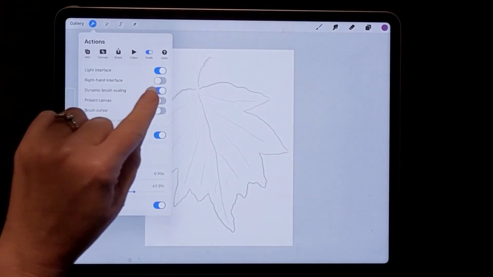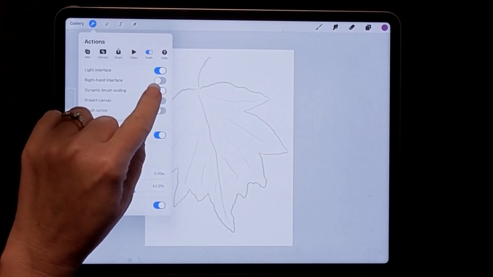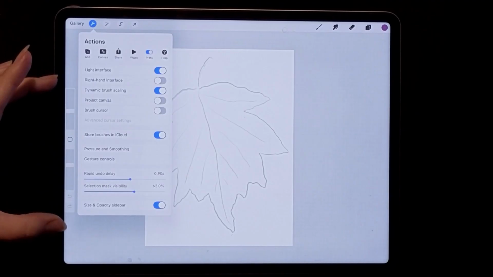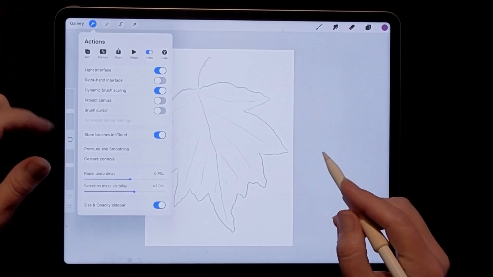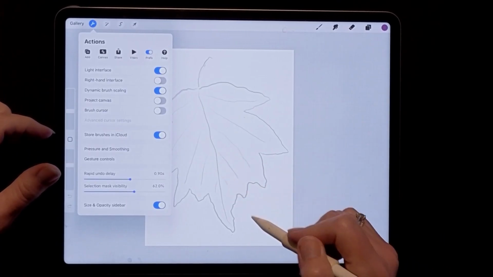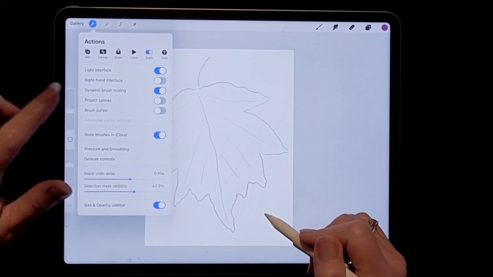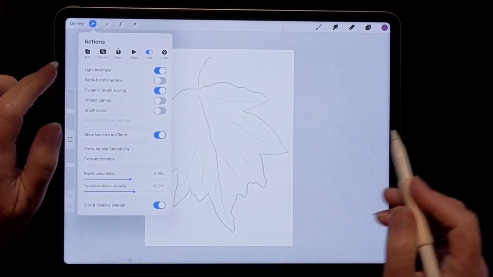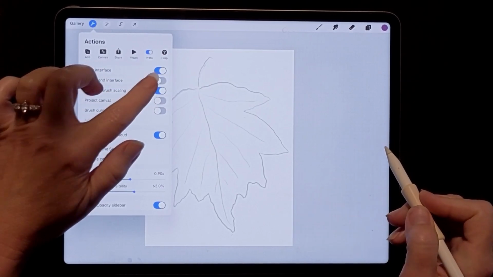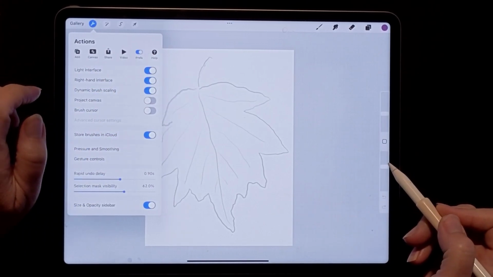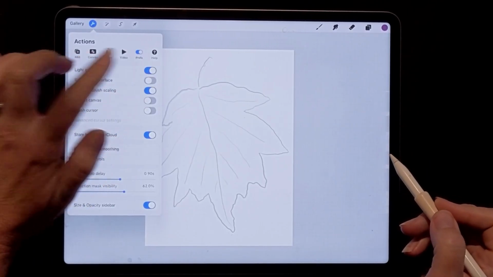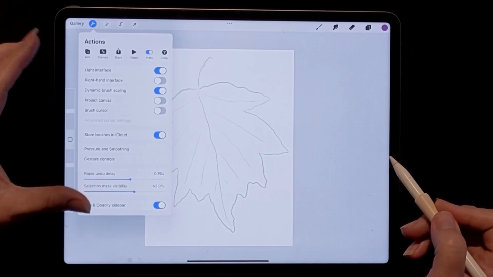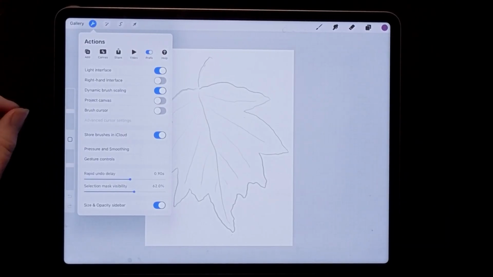The next setting is the right hand interface. So I prefer to have my slider on the left side. This way I can move the slider with my left hand and be working with my right hand. If you turn it on, it will actually pop over here. So I can toggle that on and you see that it's moved to this side. If I toggle it off, it comes back over to the left.